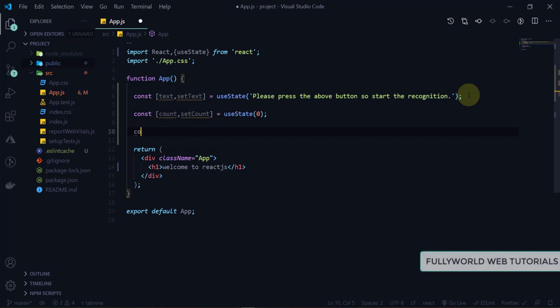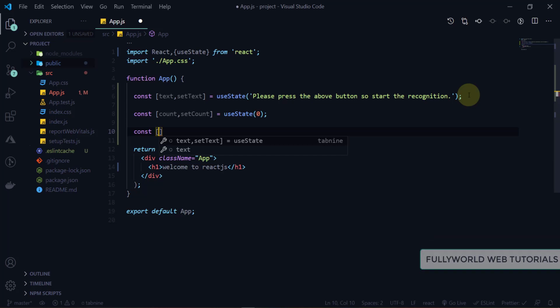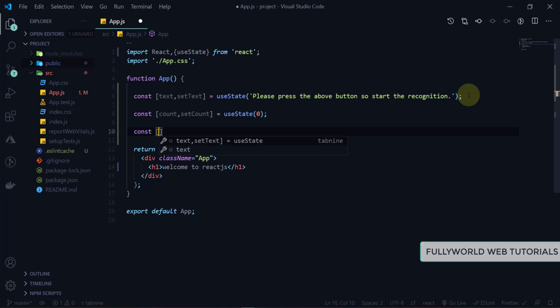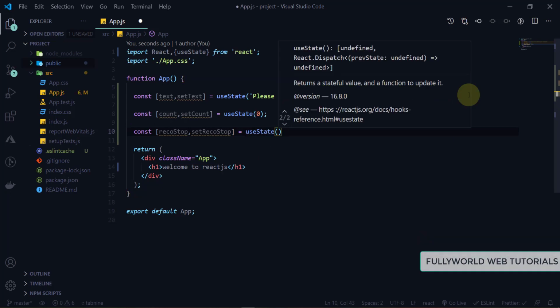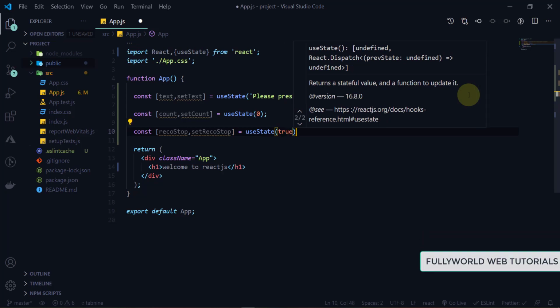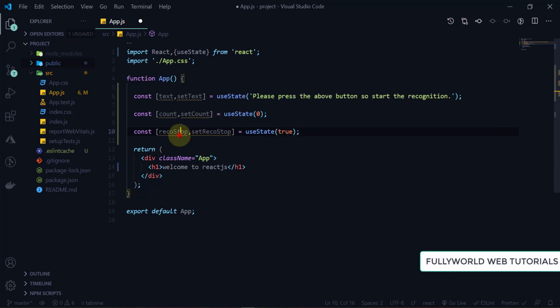And third, we want to know whether our recognition is started or not, but here I will write whether our recognition is stopped or not. So here reco stop, set reco stop, either reco is stopped here or not, and this will also be from the state hook, and by default this reco will be true. By default it will be true because our reco is stopped. So at first we have to stop this reco here.